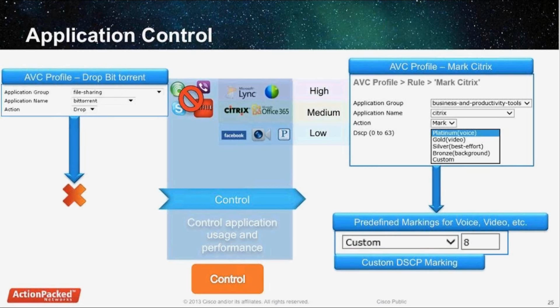Also, if it's Pandora or FaceTime or Facebook, depending on if it's critical to your business or not, you can put it in the bronze queue, or you can give it a custom DSCP marking so it can be taken care of at the switch itself. In addition, you can also drop most of the traffic that you don't want, like Netflix, Skype, or BitTorrent. If you don't want it in your enterprise, you can drop it on the wireless LAN controller itself.